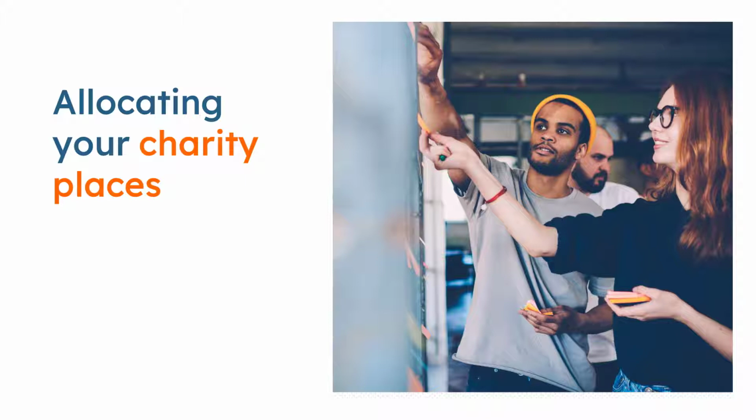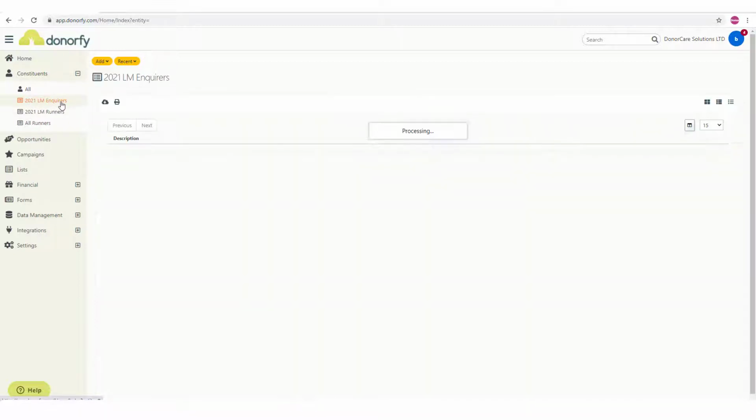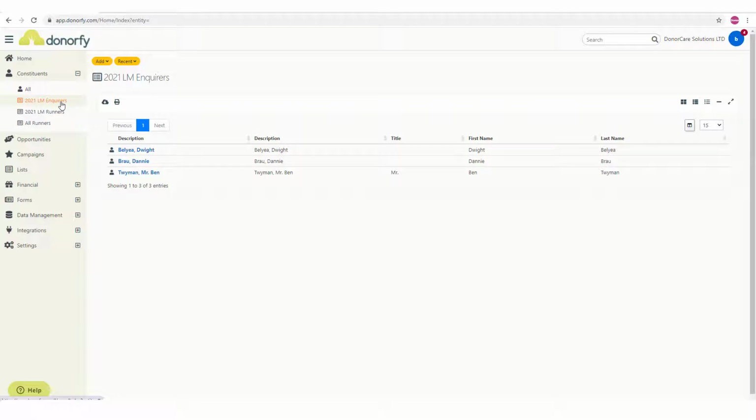So now that we've had some people apply for the marathon, we are going to look at who we're going to give a place to. So let's have a look at our quick routes to our list. So let's look at our London Marathon inquirers. And we can see here we have got 3 inquirers for the marathon. So let's go and have a look at Dwight's record.